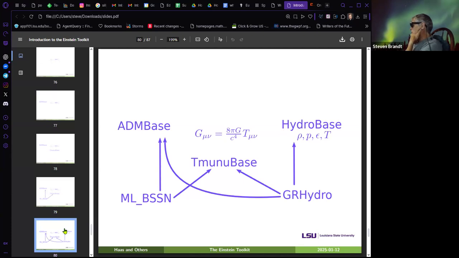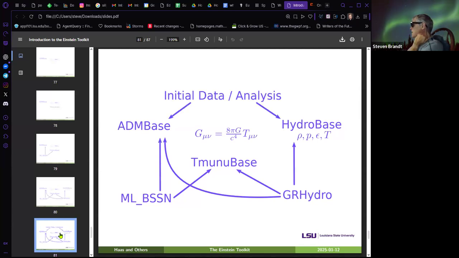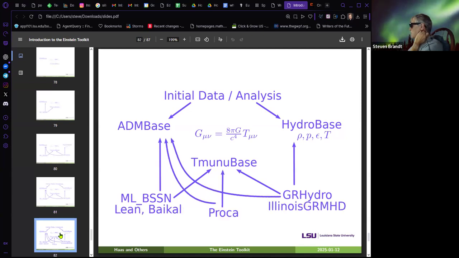And so we have other thorns, right? We have the GR hydro thorn, which is going to handle the evolution of the hydro quantities and manage the equation of state and so on. And that's going to make use of T mu nu base and something called hydro base. And so you can see we've got three base modules and two higher level modules that make use of them. And the arrows mean make use of. And then you've got initial data and analysis thorns that can make use of them as well. And over time, you can add other things.